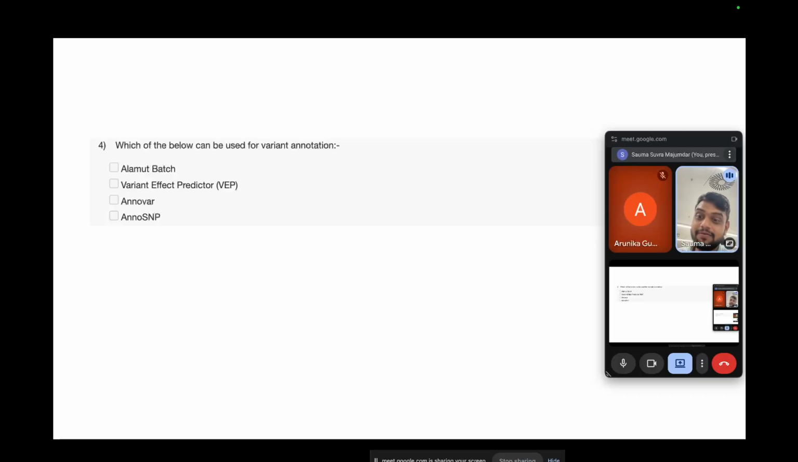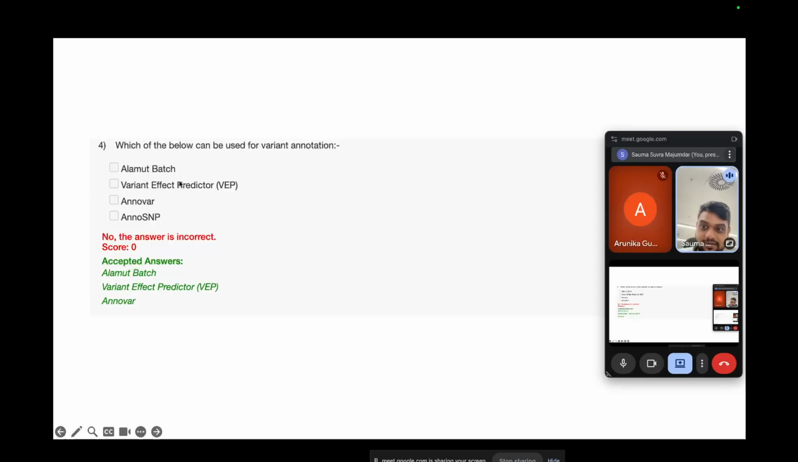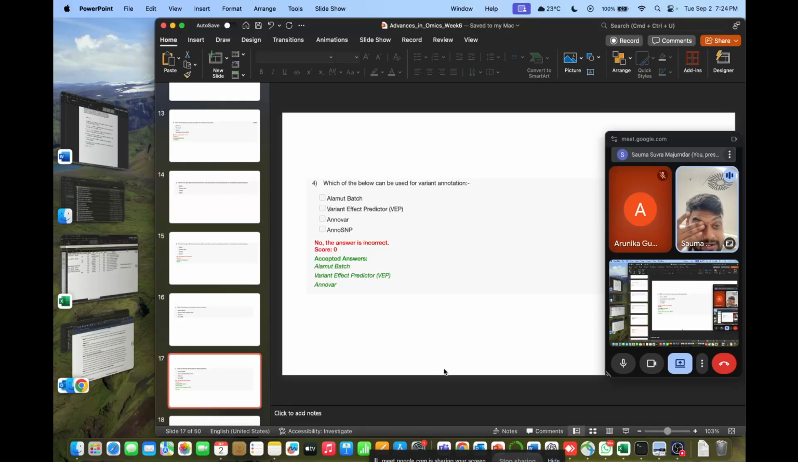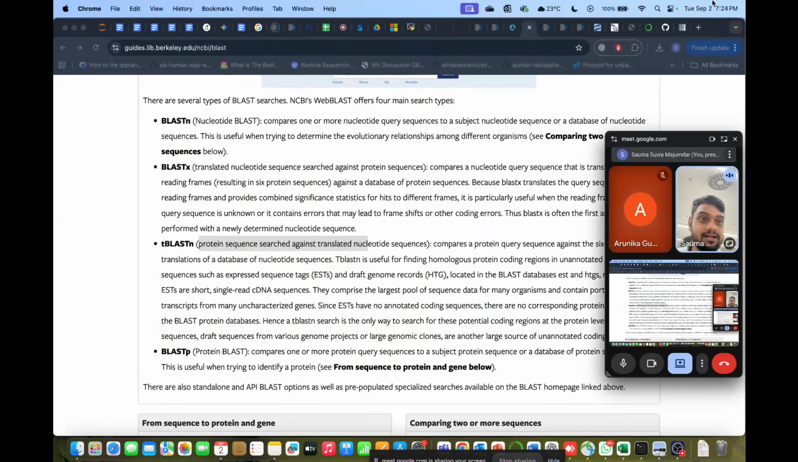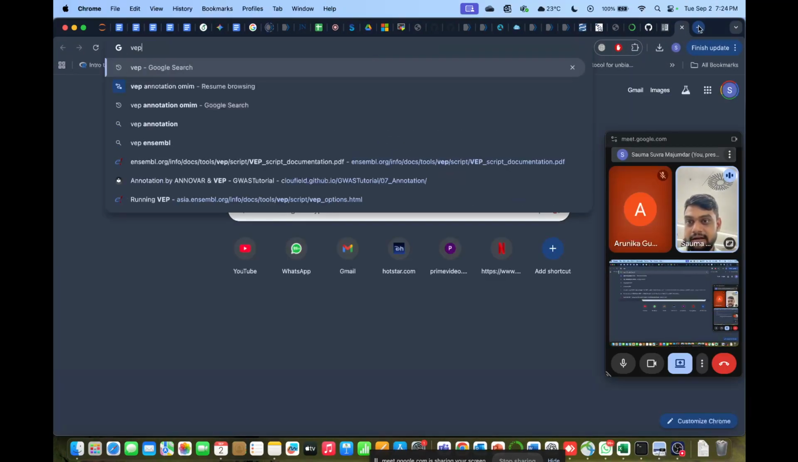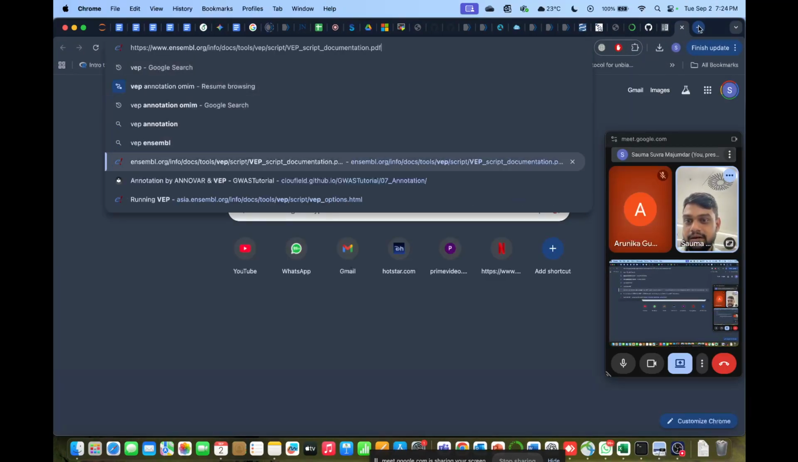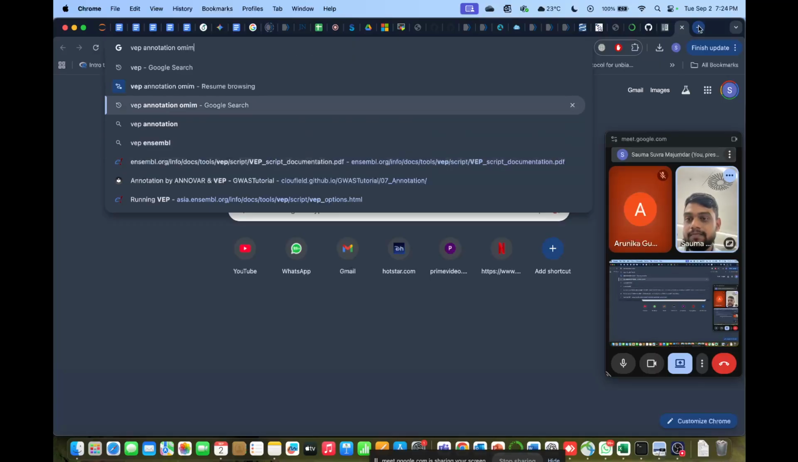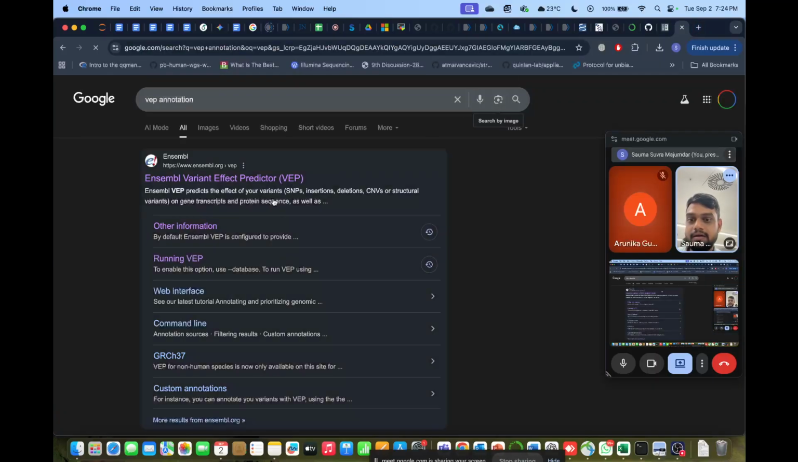Okay, so for variant annotation, we use all three: Alamut Batch, VEP, and ANNOVAR. VEP and ANNOVAR are more widely used. VEP is from Ensembl. So this is the Variant Effect Predictor.